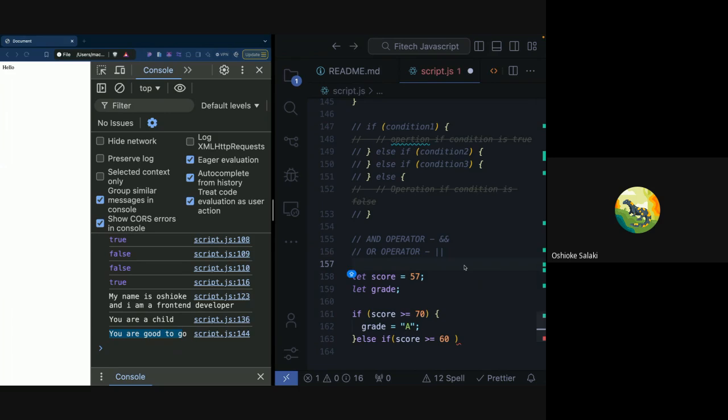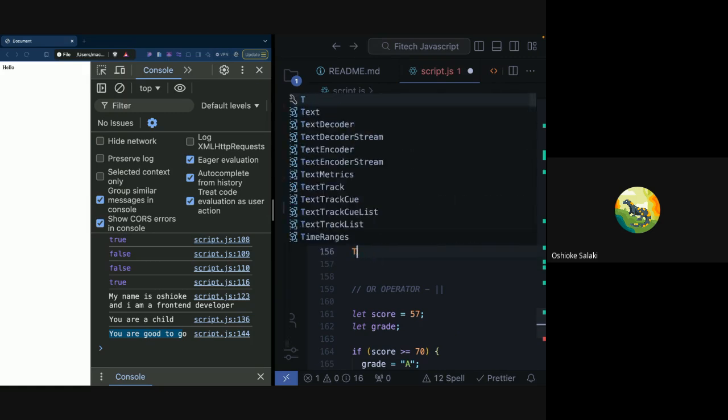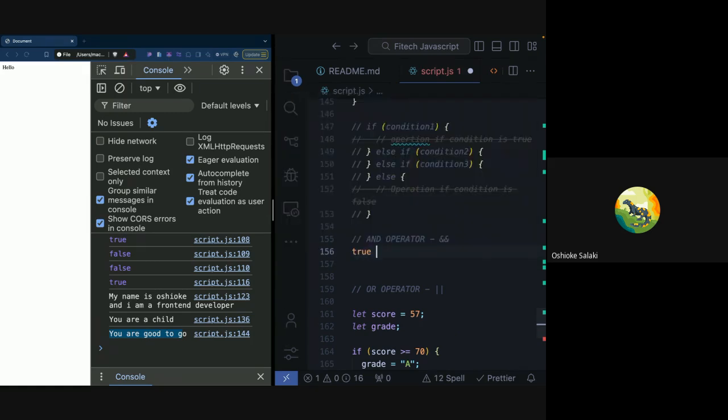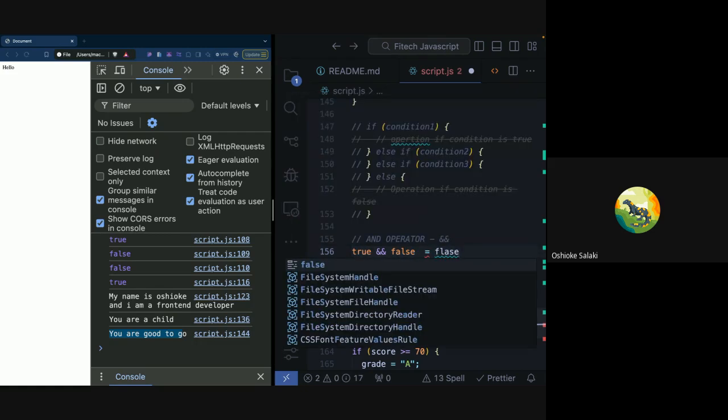So how does the AND operator work? The AND operator returns true if both conditions are true, and returns false otherwise. The AND operator returns true if and only if both conditions are true. So that means for the AND operator, if we have something like true and false, because both conditions are not true, it's going to return false to us.